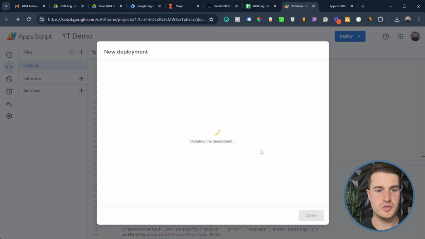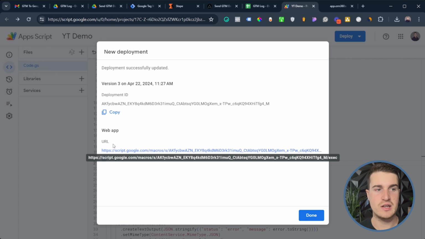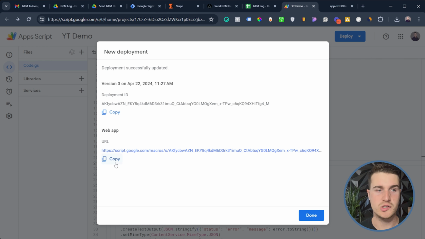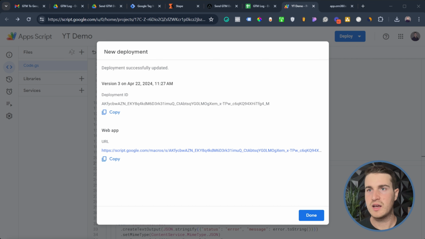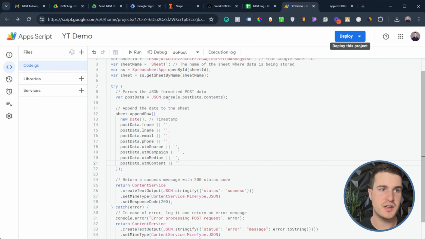You're going to see the deployment ID and the URL. All we want is the web URL. So you're going to click the copy button right here, and you're going to save that somewhere. So I'm just going to open up my notes, and you can't see it, but I just saved it in my notes. So just save that somewhere, then you can hit done, and then that's it.